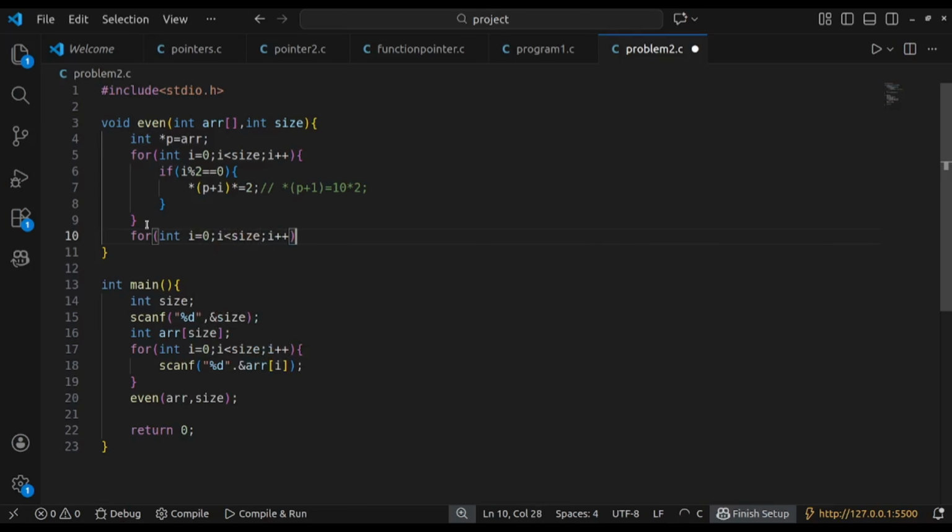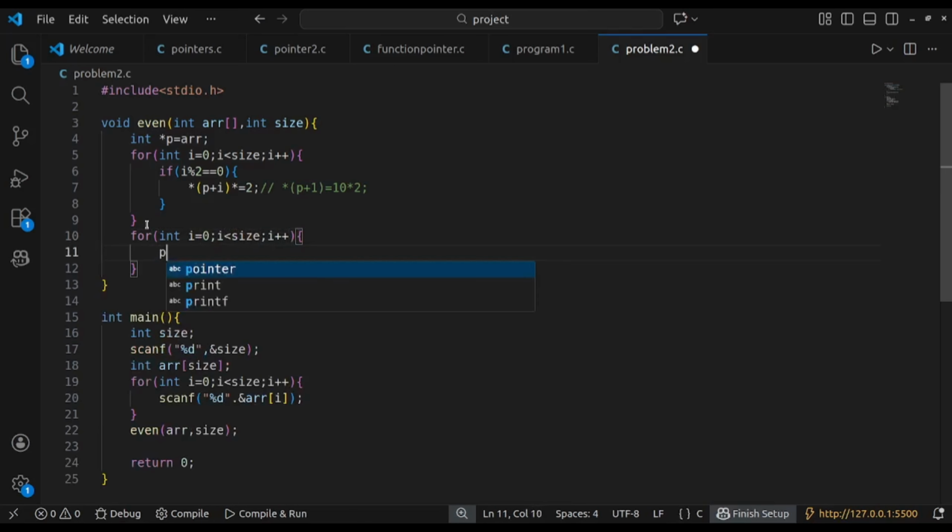Size, i plus plus and then printf %d. Here we can use a pointer also. I already told you, right? Star of p plus i. Okay. So now we will see the output.